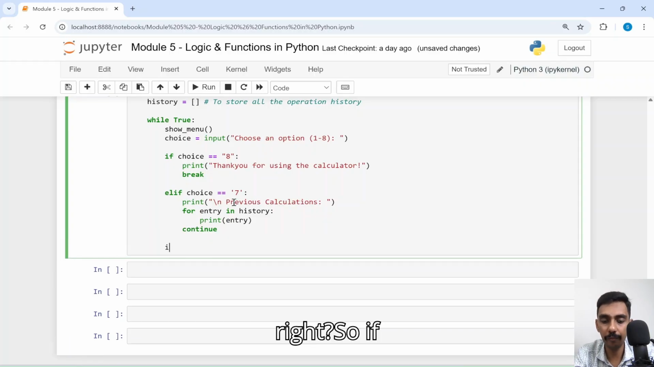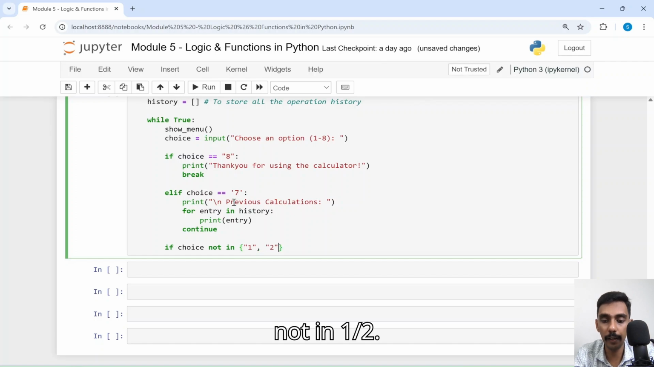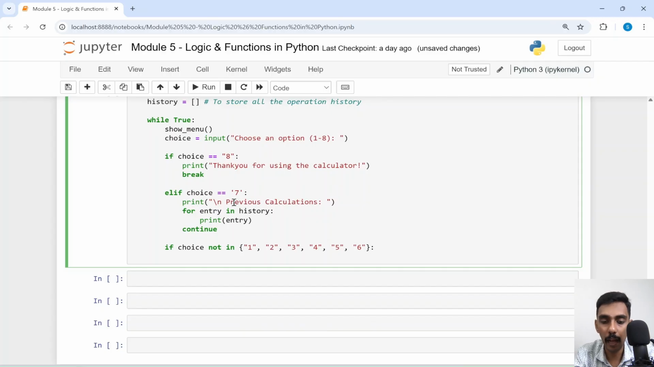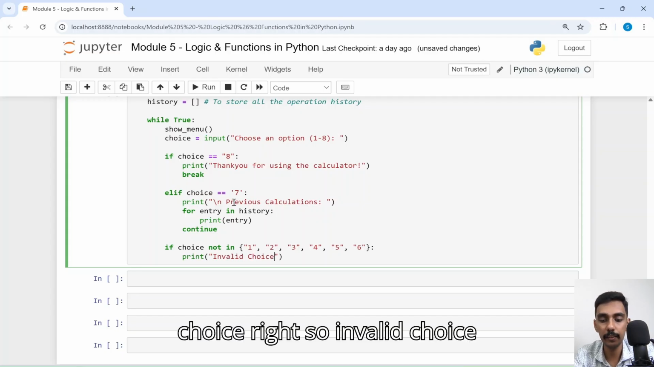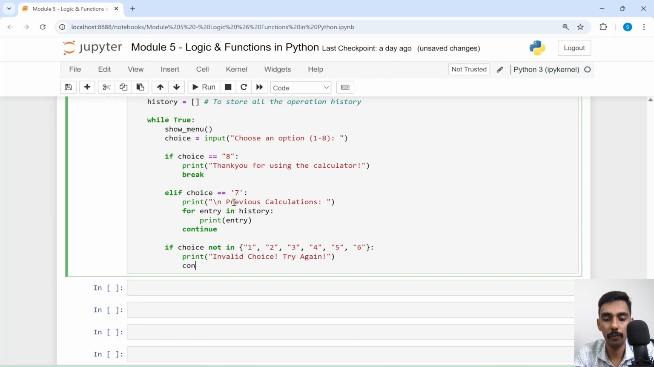Right, so if choice not in 1, 2, 3, 4, 5, 6, look at this carefully. If it is not in 1, 2, 3, 4, 5, 6, I'm going to print invalid choice. Try again. Right, so I'm making it more robust now.